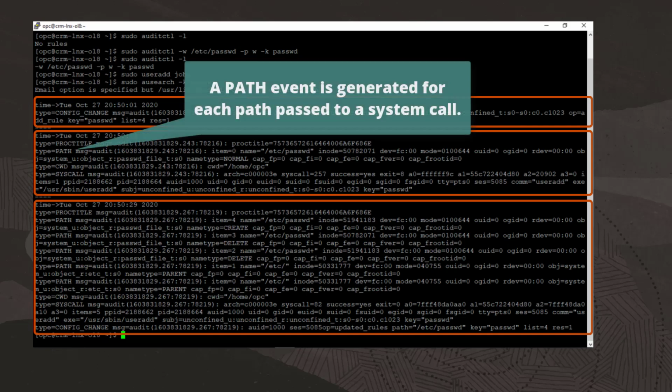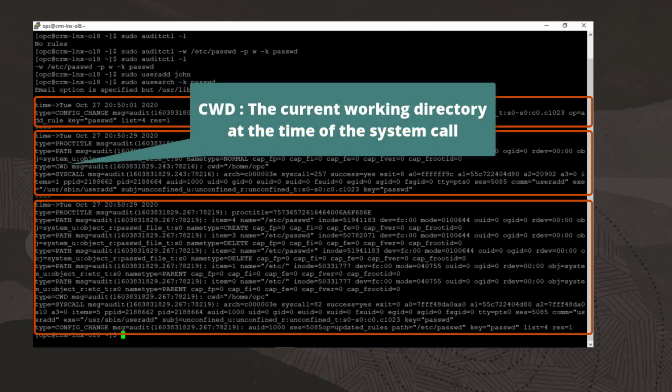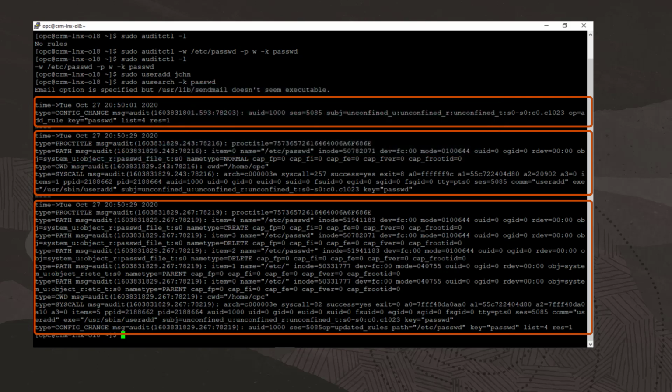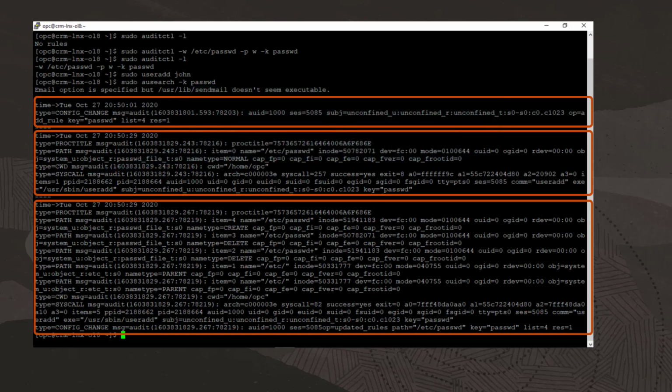I'll point out some of the message types. A path event is generated for each path passed to a system call. CWD is the current working directory at the time of the system call. Syscall provides information on the system call that triggered the audit event. Explanation of all the information in an audit record is beyond the scope of this video.